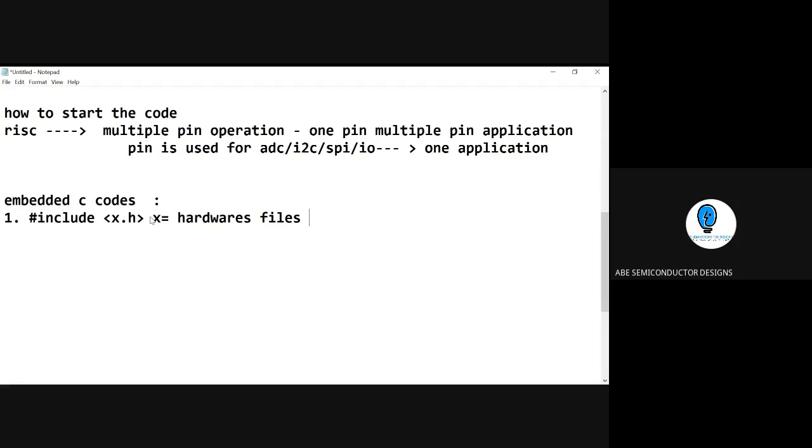This hardware file is important because, as I told you, there are registers. The mechanism is that when you have a library, you are substituting or accessing the registers directly. So all the register details and all your library formats will be present in the hardware X files. So this is the first thing.